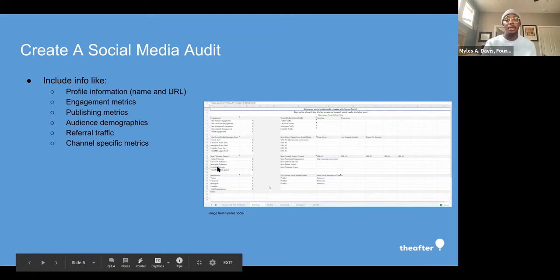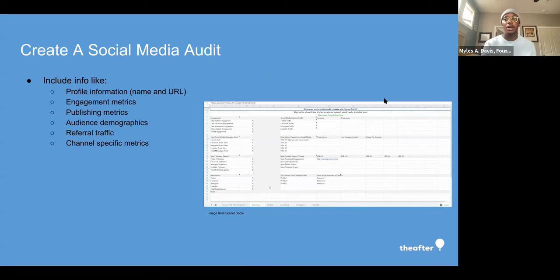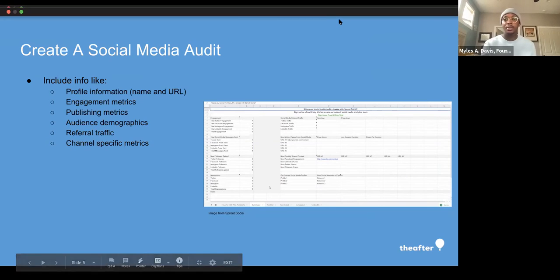So I will drop the social media audit. This is again from Sprout Social. There is another social media audit template from Hootsuite that I can share with anyone who is interested. They're pretty much the same. We also have a social media template that's available when we manage social media accounts. So we also can run a social media audit for you, so that it's accurate. If you're interested in that, you can also email me about a social media audit.